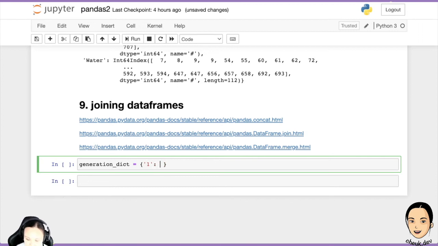And the value would be, I'll put a bunch of emoji in there. I'll put a star there maybe. So if it's generation 1, I'll put 1 star, and if it's generation 2, I'll put 2 stars, and so forth. This is a silly example, but I gotta show you this.